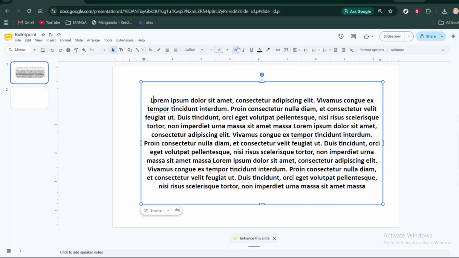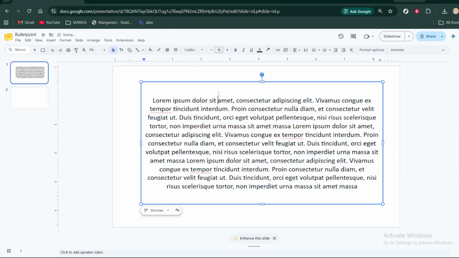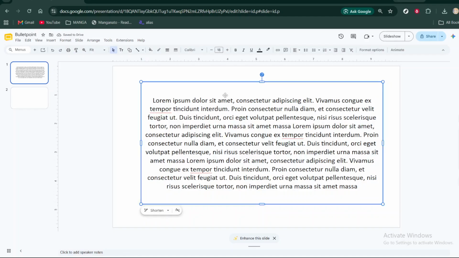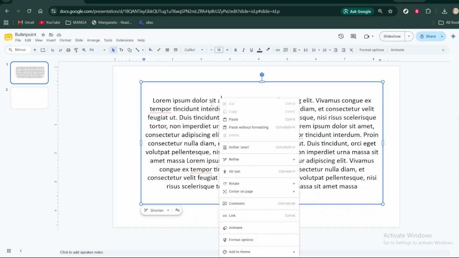Now, I've seen a lot of people fumble around with this. They click around the toolbar, they right-click the text, they open the format menu, and it takes forever. But it doesn't have to be that way. Let me show you the cleanest, most direct path.